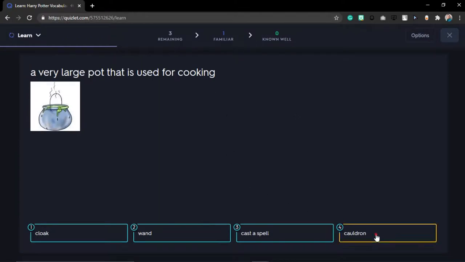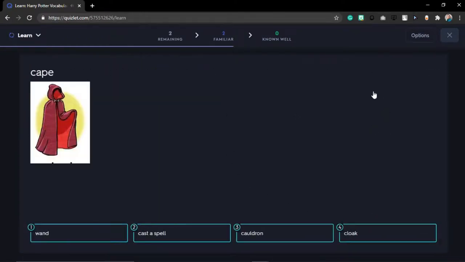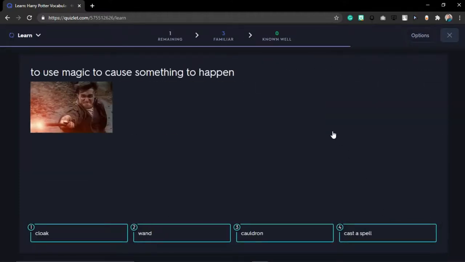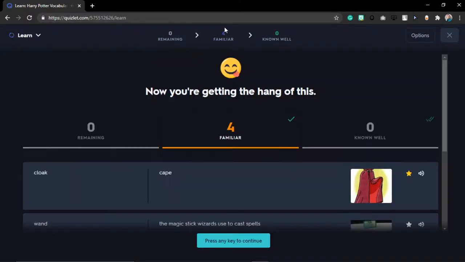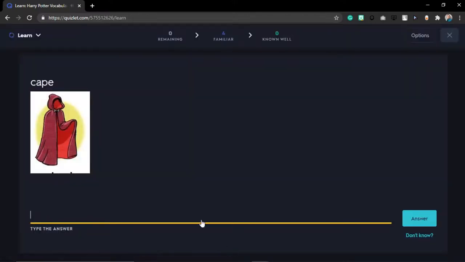A very large pot that's used for cooking is a cauldron. Cape is a cloak. To use magic to cause something to happen is cast a spell. So see, now we have a familiar one. You're getting the hang of this, right? And now you want to continue. Press any key to continue. Now you're going to have them again.